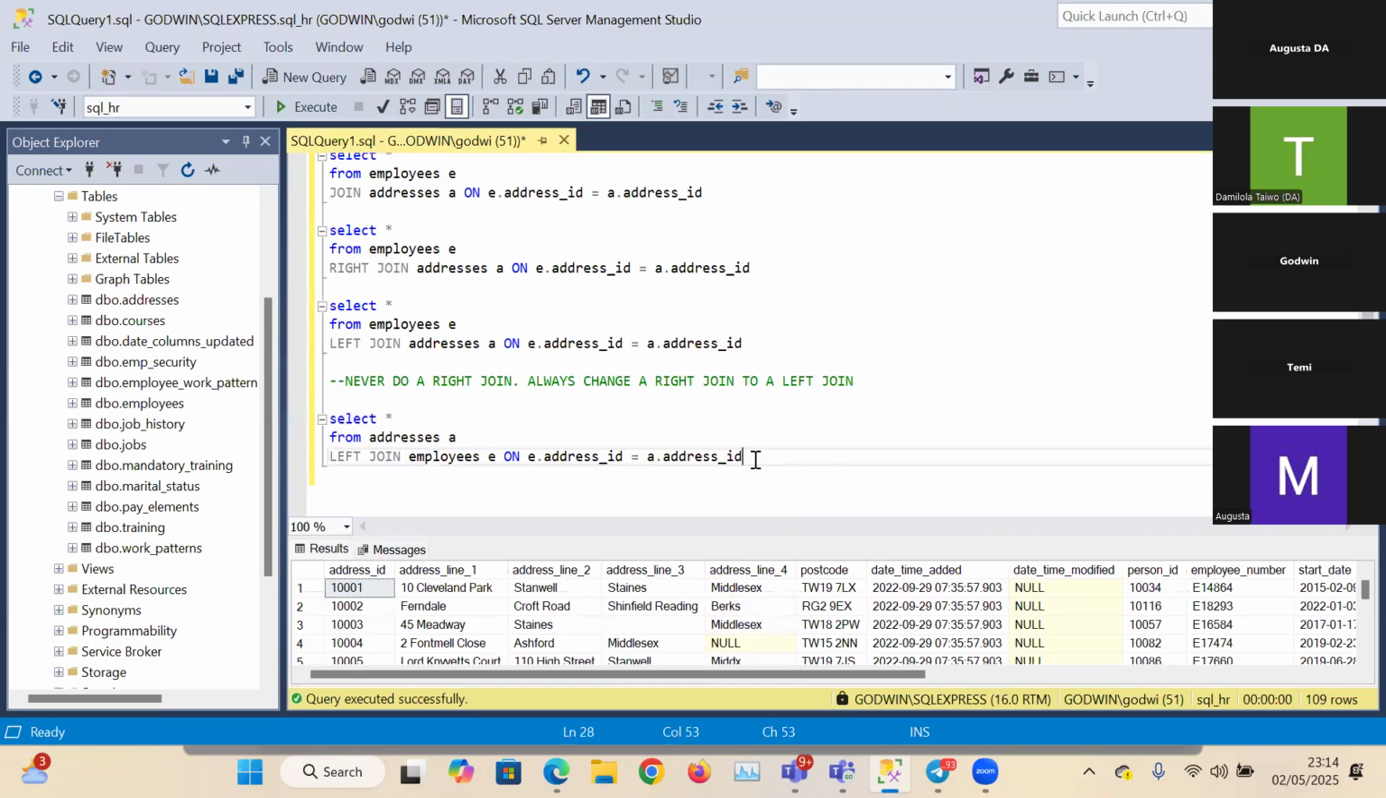Any questions so far? I think we would end here. Well, we are left with a cross join and then self join, which I think we will look at next week.